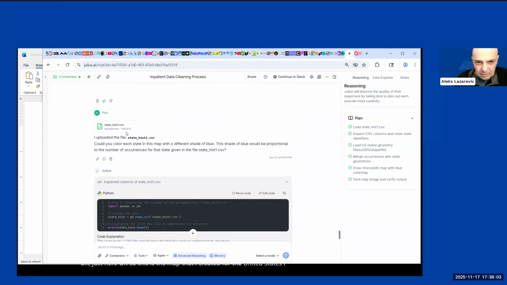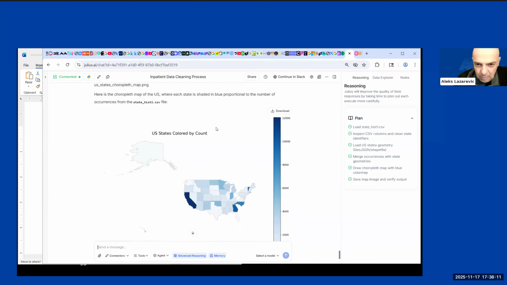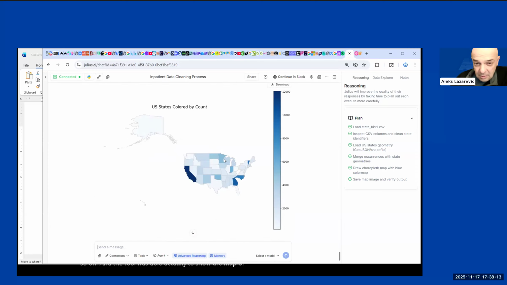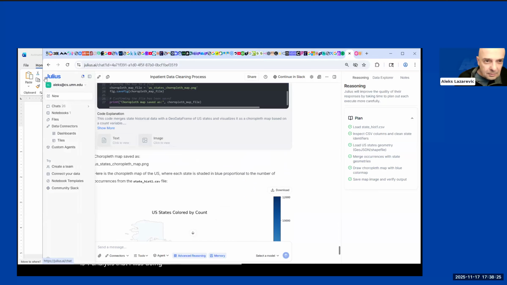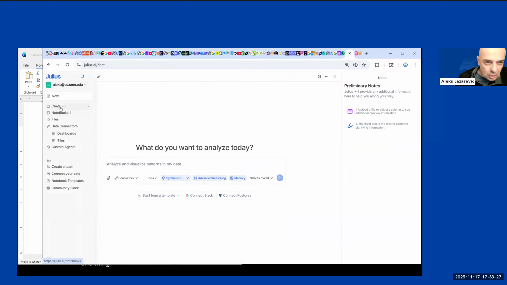I uploaded the file state histogram, where each state has particular data, for example, the number of providers and so on. And the tool was able to show the map of the US, where the color of a particular state corresponds to the number of healthcare providers you have there. So this is one analysis that I was doing before. One thing that I also wanted to show you.